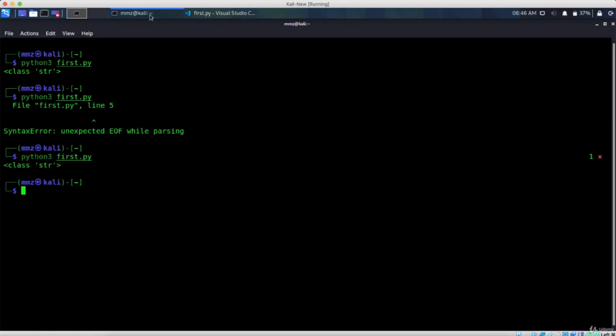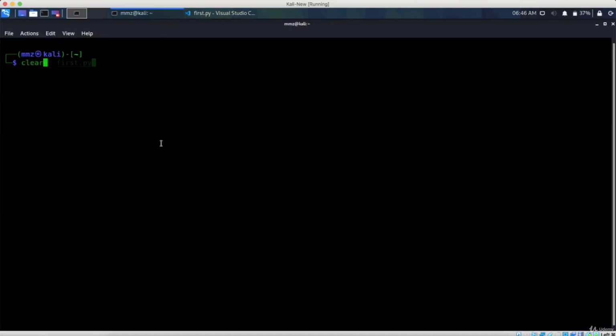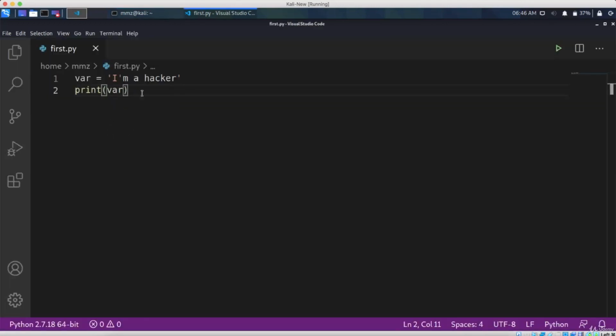If I clear the screen, you can see here: syntax error, invalid syntax, on the "am", because the "am" is outside of any quotation. As you can see, it is outside of any quotation. Now how to do that actually?